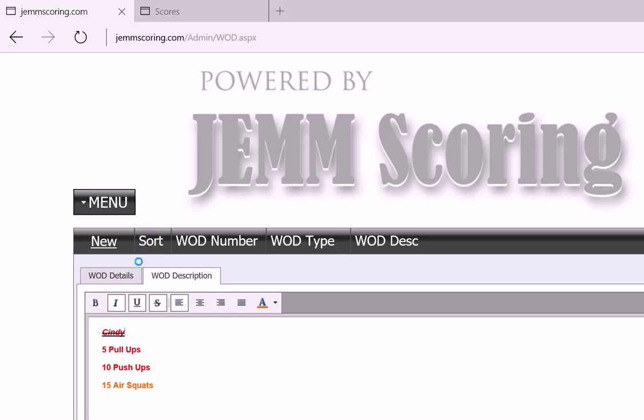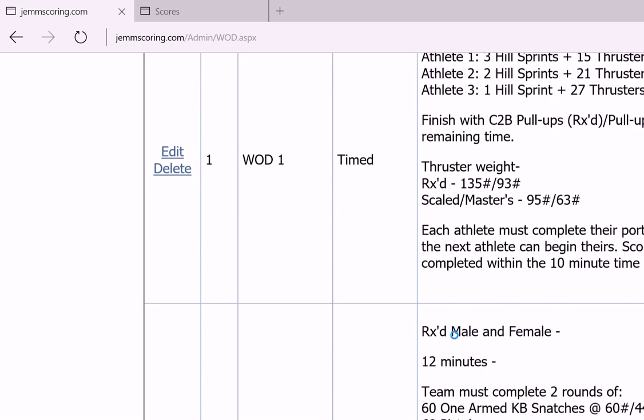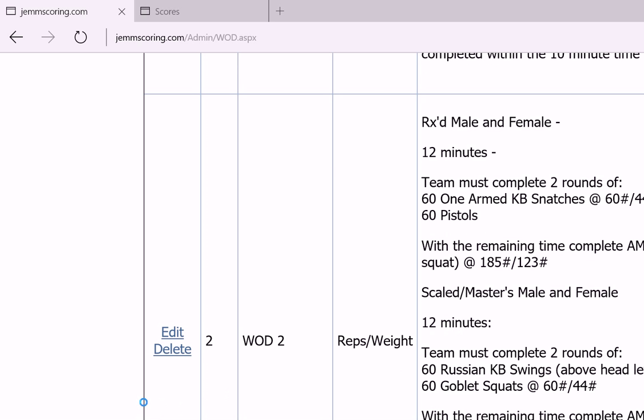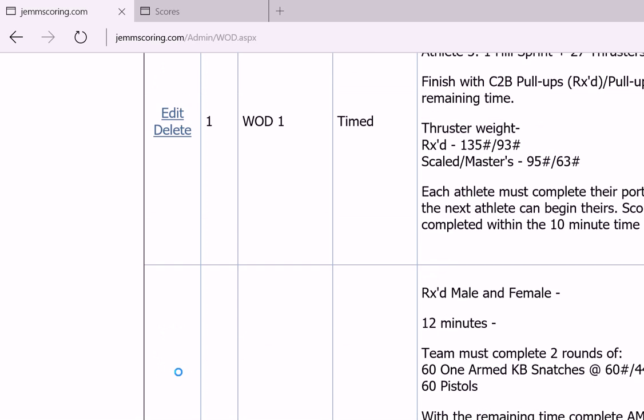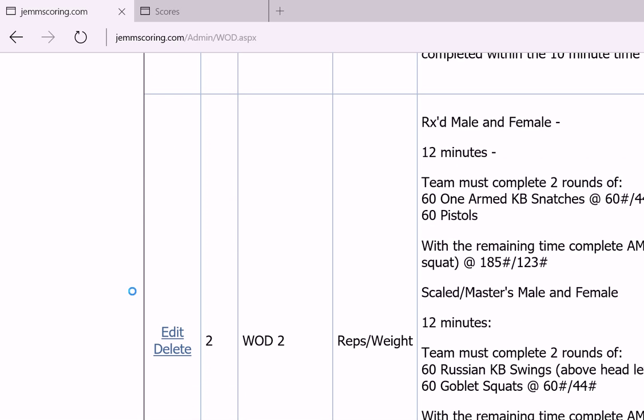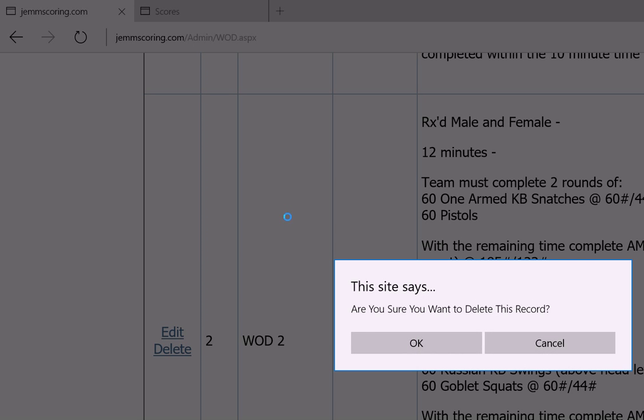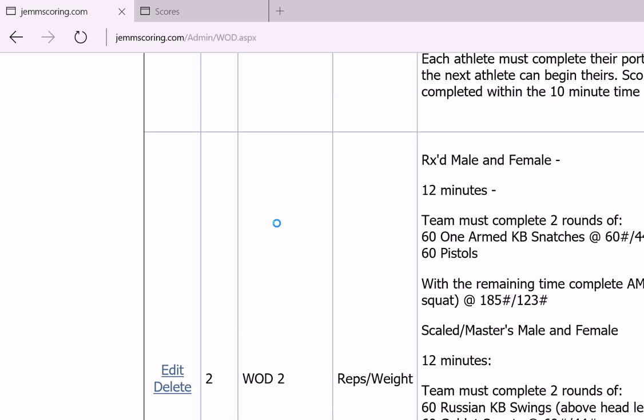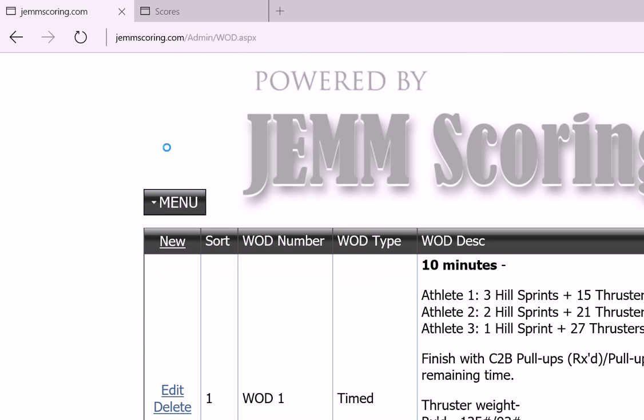So that's how you do that. Once you have that ready, all you do is hit update. It will automatically update, and so now you'll see that I have my number 3 Cindy WOD for reps. And just to keep everything consistent, I'm going to delete this real quick, and I'm going to go back up here. So that's basically how you do the WODs and set the WODs up.